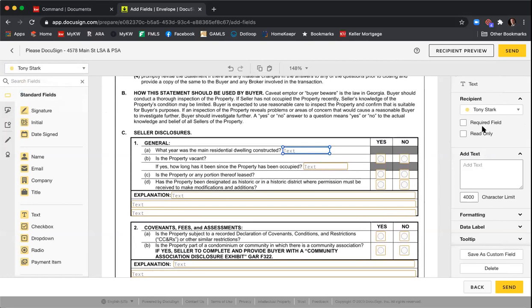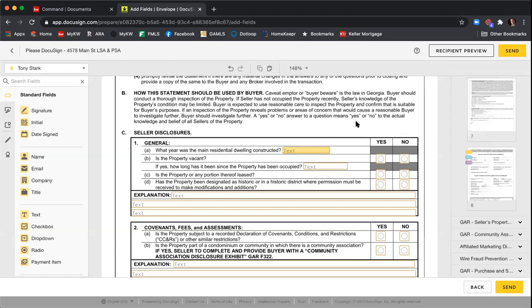What will likely happen, especially with some of our more technology challenged clients, is they're just going to skip right past all of this information and click sign, and then they're going to sign an empty disclosure. To get past that, a little trick I learned is that if you click on this field here, and then you select required on the right-hand side, the system is going to stop Tony to fill in what year the main residential dwelling was constructed. So he's going to have to fill in this information, and then it'll be easier for him to go through the rest of the document to click in and fill in the rest of the fields.